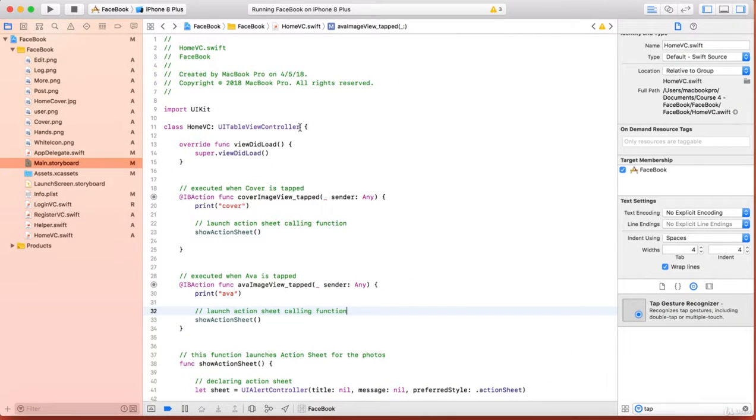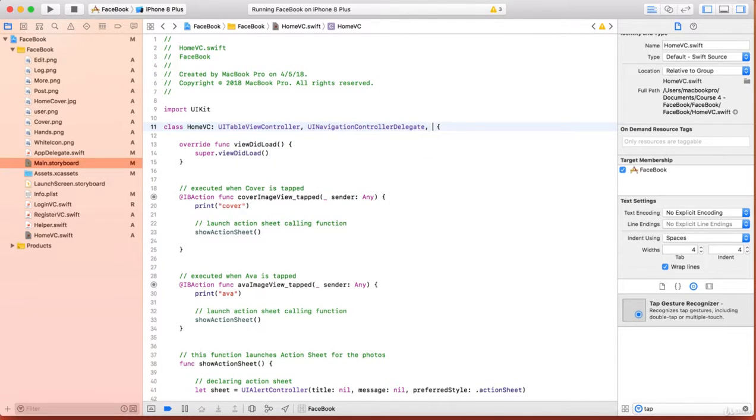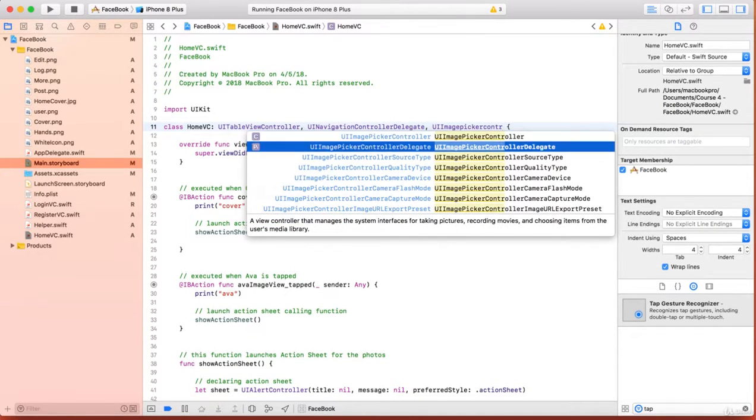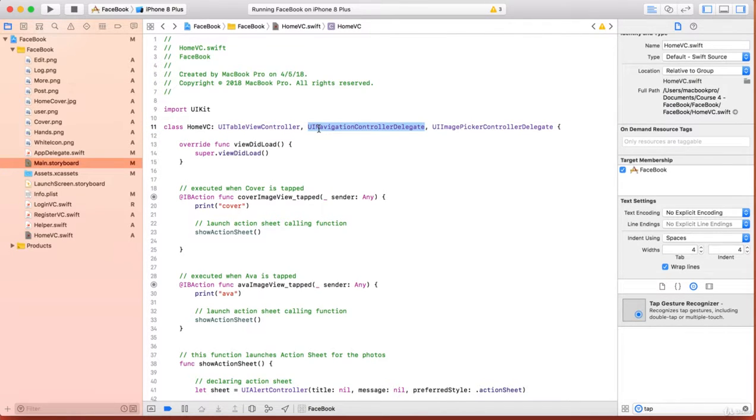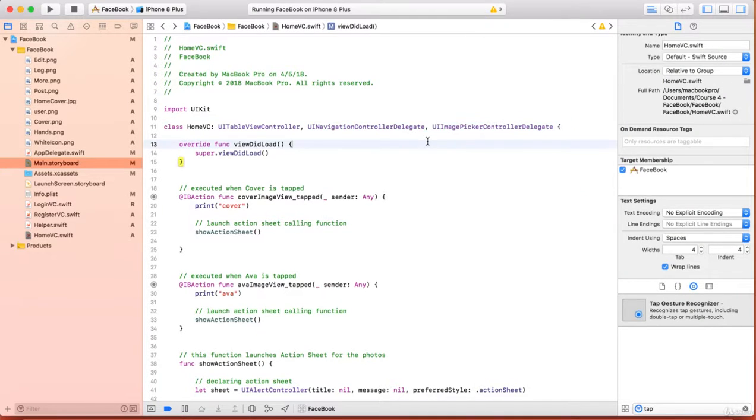In order to call a UI image picker view, we must implement two more libraries. The first is UI navigation controller delegate, and the second one is UI image picker controller delegate. We need UI navigation controller delegate in order to be navigated to the image picker controller. The image picker controller is another controller which will come from the bottom to the top. Then we can select the photo album and select some of the pictures. Okay, so step one is to integrate these two libraries.